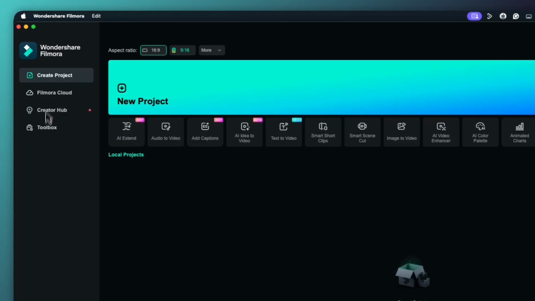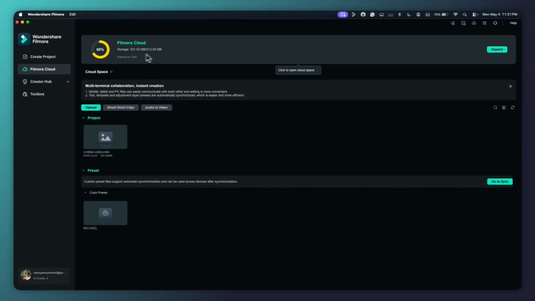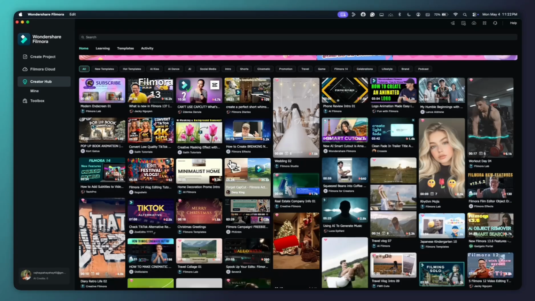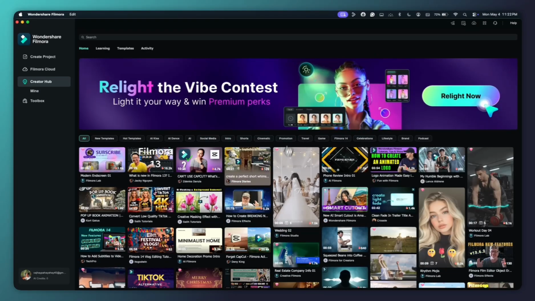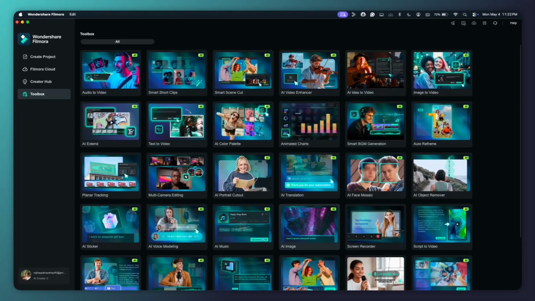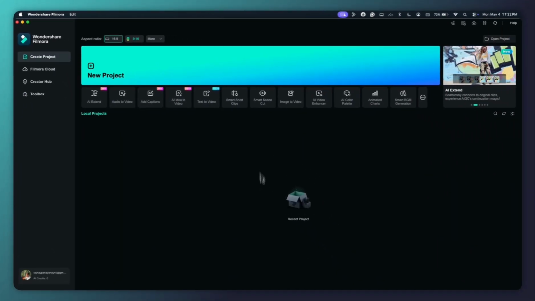On the left side, you will also see different options like Filmora Cloud, Creator Hub, and Toolbox. Filmora Cloud is where you can save or access cloud-related files and projects, depending on your account. Creator Hub is more like a place where you can find creative tools, learning content, or resources that can help you with your editing. And Toolbox is where you can find extra tools that are useful for different editing tasks. For now, we don't need to go too deep into these sections because this tutorial is mainly about creating and editing a project from start to finish.